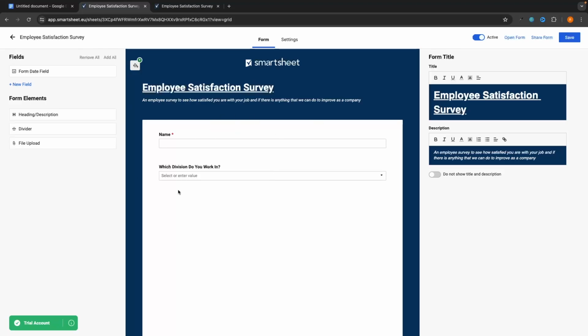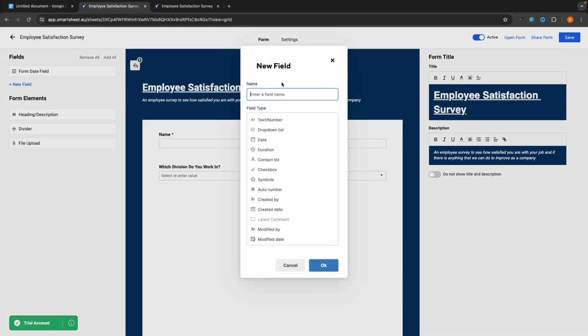Now to add in a new field, we can go to any of these fields and click on this plus icon, and it will make a new field below. So if I wanted to enter a field between name and which division do you work in, then I would go to this plus icon right here. But I just want to continue this and add one underneath. So I'm going to click right here on plus, and then we can create a new field.